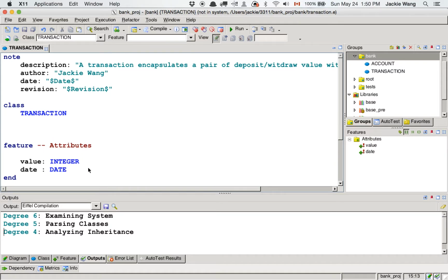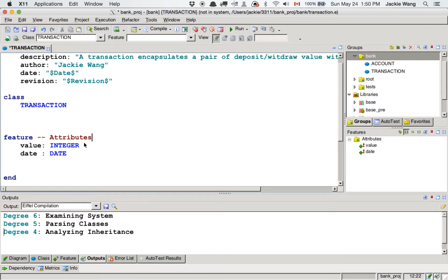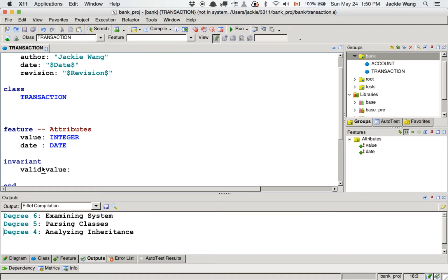Okay, so now because we have two attributes, we've got to think about what kind of constraint we want to impose on the possible values of the attributes throughout the lifetime of the transaction objects. Let's say for now, let's just put a very simple invariant here. We can say valid value. Let's say always you have to either deposit or withdraw some positive number. So for example, you cannot deposit -5. You cannot withdraw -5 either. So you have to say something like, value has to be greater than 0. Okay?